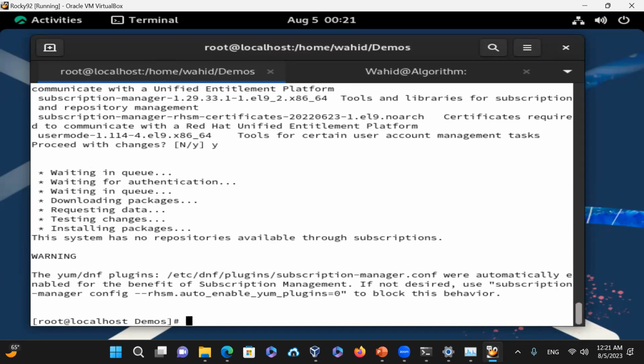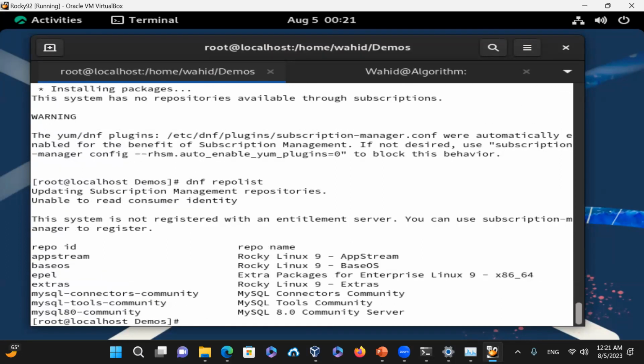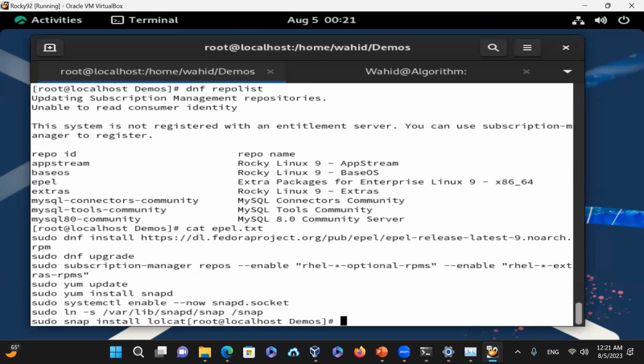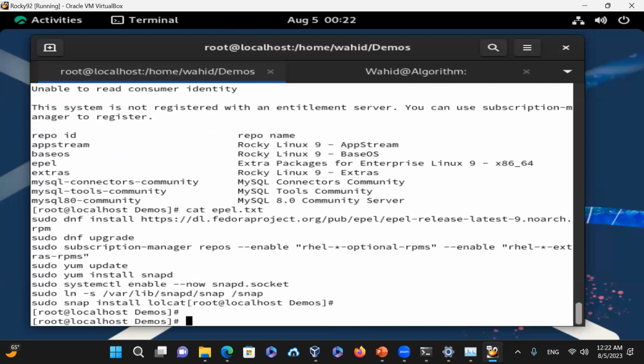Okay, so all the information here says that it is waiting to queue and everything. So our DNF repo list is showing me that it is there. Now I'm going to say eval.txt. The next thing I need to do is the YUM update or DNF update.